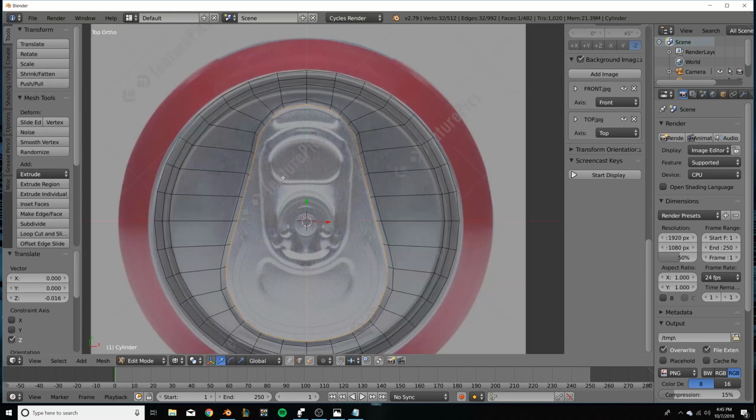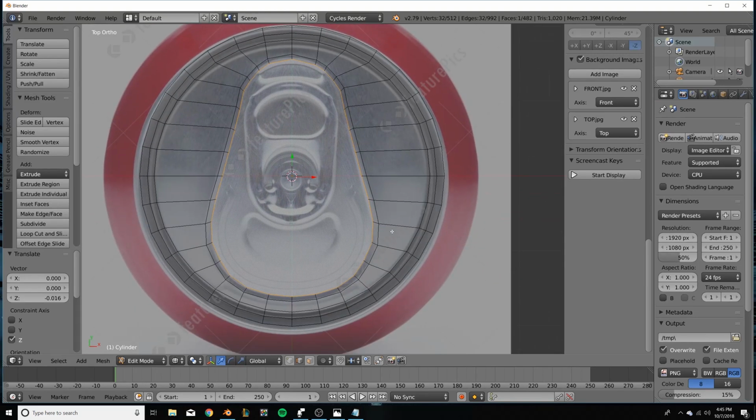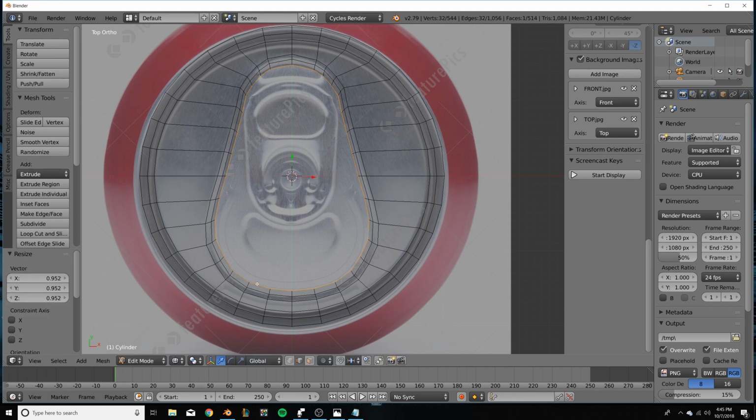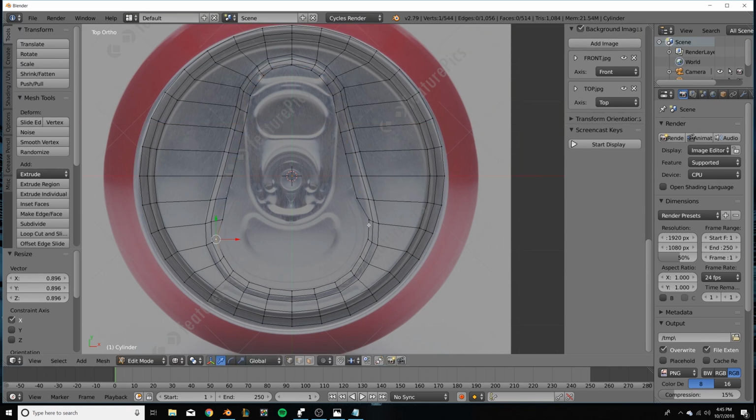Okay, that looks pretty good. Let's hit E again. Scale this in just a little bit. We're going to align this with this edge down here. So you can just go ahead and deselect these edges. Hit S and X, bring it in, and just fix these two.